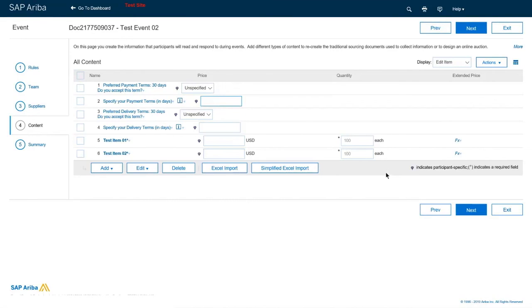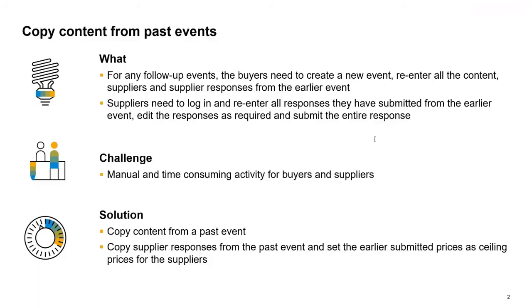And that's it. This is how we copy content from an earlier event with the supplier responses into a new event. Also, once a supplier logs in, he doesn't have to type in all the responses again, just update what he needs to update. So the solution that we've seen today, how to copy the content, avoids all the manual tasks for both the buyer and the supplier.